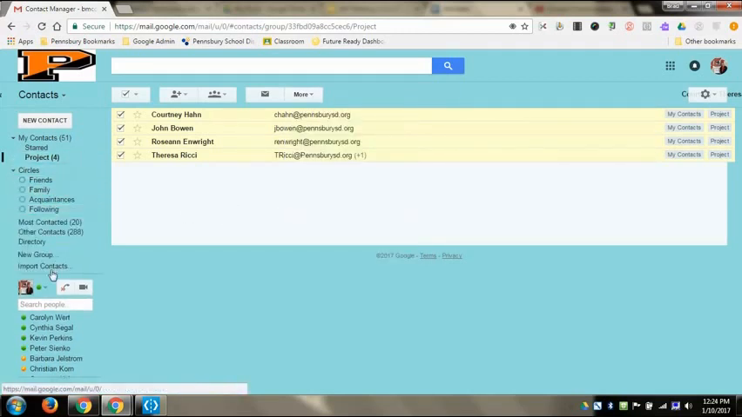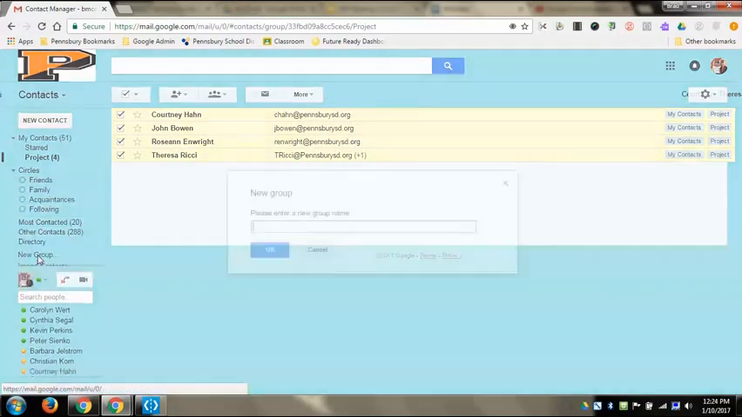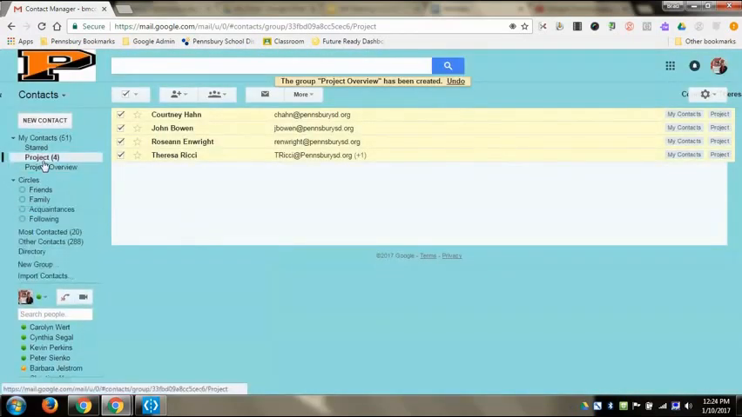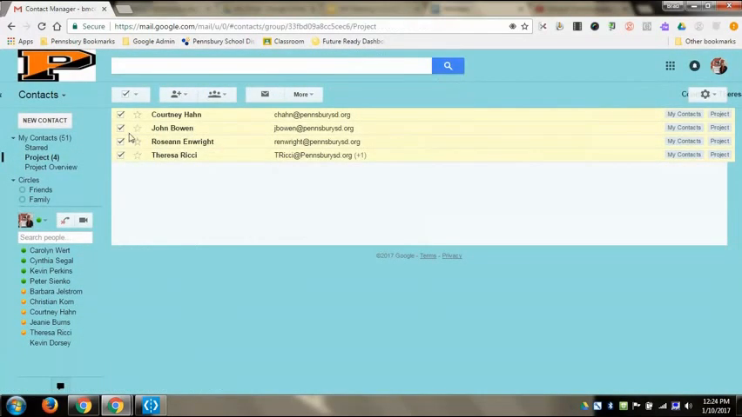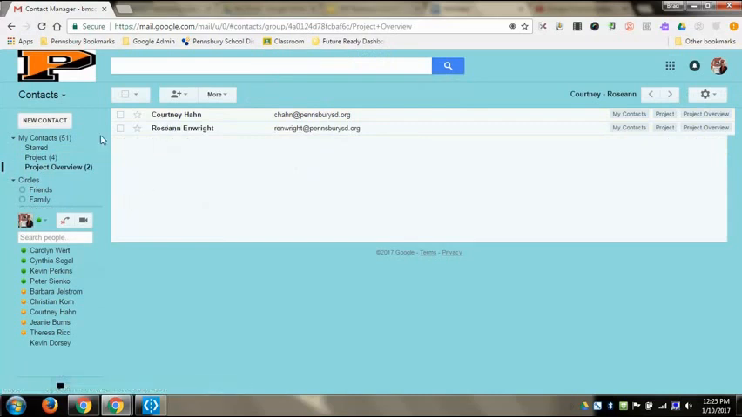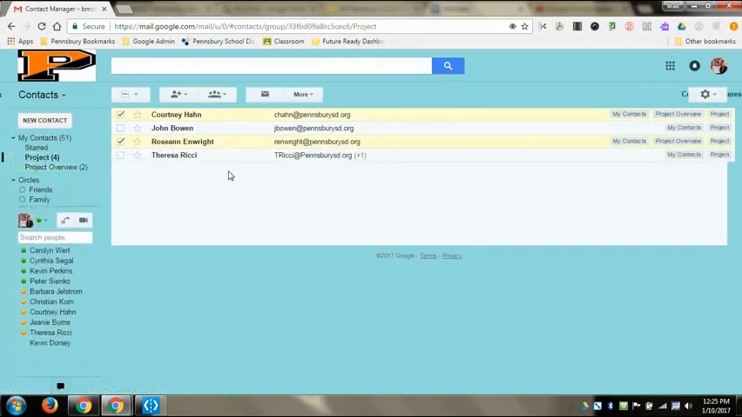One of the other options you have is if you have a group and you want to move people to various groups. So if I do project overview, I said that I wanted to have some of these people be in it. I can say that I want Courtney and Roseanne to be a part of the project overview group. So I can look at all the groups here, check off their names, then check off project overview and apply. And now they are also in project overview. And this allows you to make groups that you're going to want on your own.